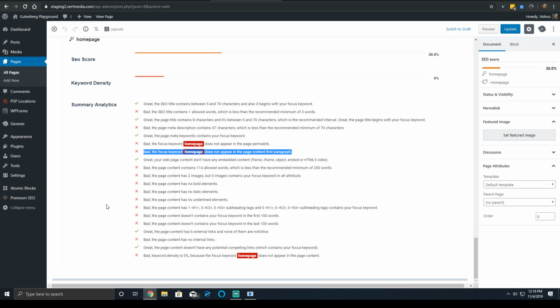I doubt it really matters from a true SEO perspective, but whenever you have a subject of what you're writing about, you typically want it to be one of the first and the last things you talk about. Bad, the page content has no internal links. Good suggestion. There should be internal links to other pages.